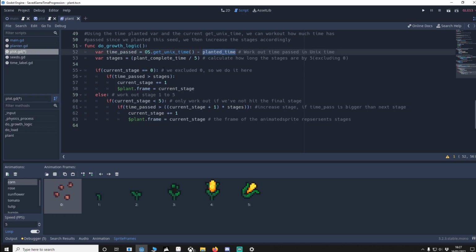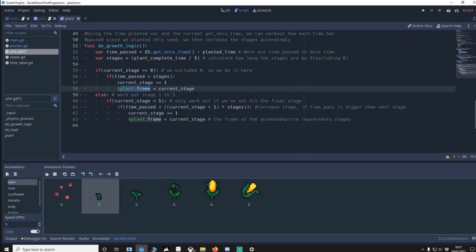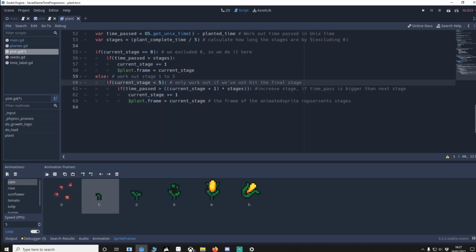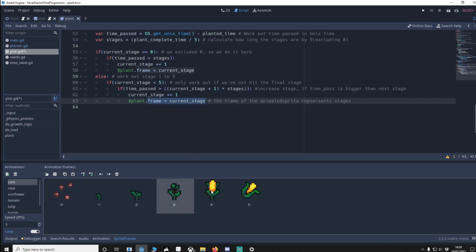So if the current stage is 0, we just want to check that the time has not passed one of those stages. If it has, we update our current stage and we let them know the frame is increased, so it'll go to the sapling. Else run 1 to 5. We only want to do this if we're not fully mature. Then it's a simple case of checking if the time passed is not past the current stage plus 1 by how long a stage is. If it is, we increase by 1. Then we update the frame to the current stage, so it goes as follows.